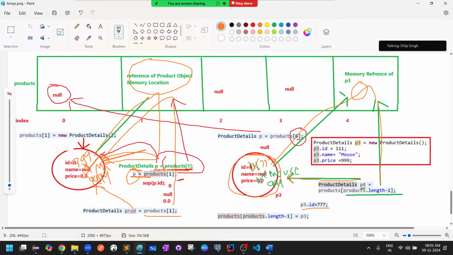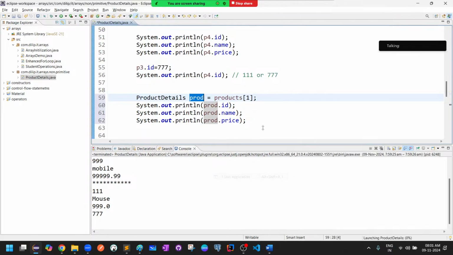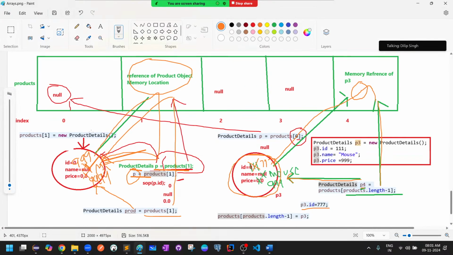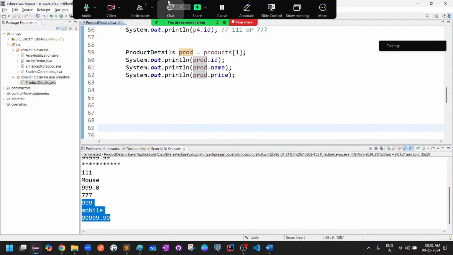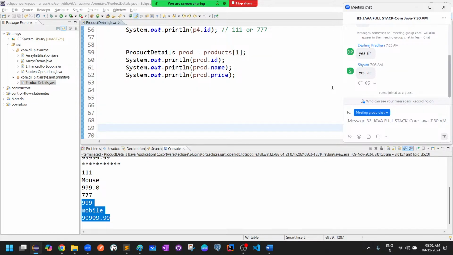Now P is pointed to this, prod is pointed to this, based on the logic you wrote in this program. See here, this is also pointed to the same, 999 mobile. So that is how internally references will be maintained but not the copies when you are dealing with non-primitive data types. So you are clear now how things are happening internally when you are storing objects inside the array with respect to variables or whatever it is.